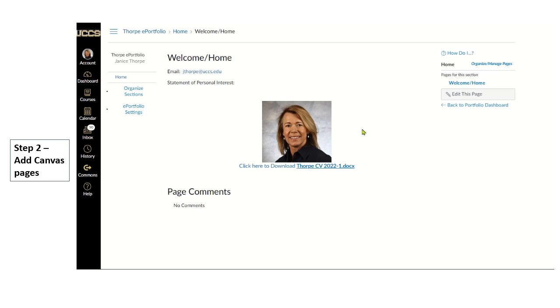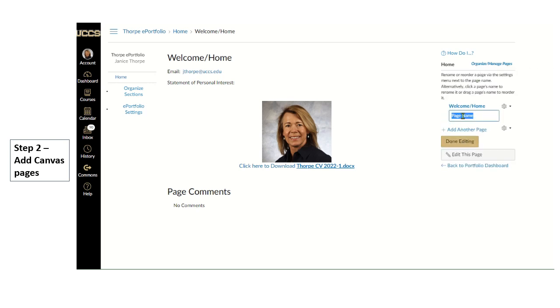So let's add the learning objective Canvas page first, and then we'll go and figure out how to add the artifact. So we're going to organize and manage pages again, and we're going to add another page, and be sure that you name the Canvas pages the same as the learning objective and not the name of the file you are submitting. This is really important to help keep information organized for those who are assessing your work.